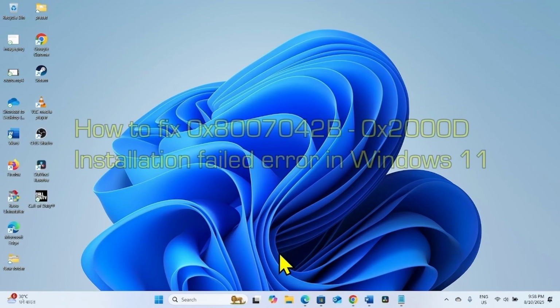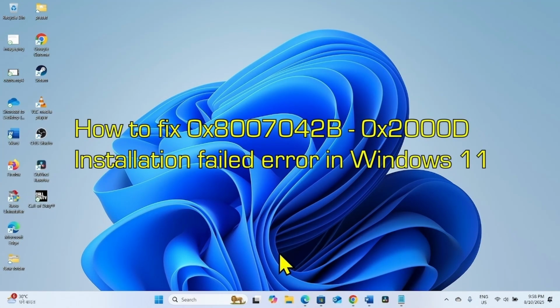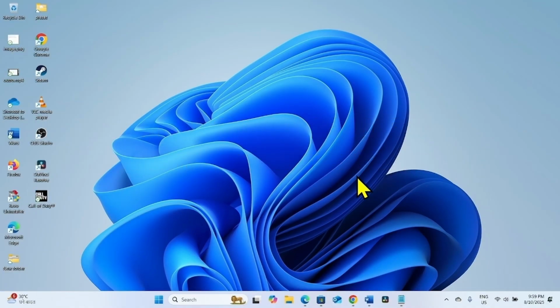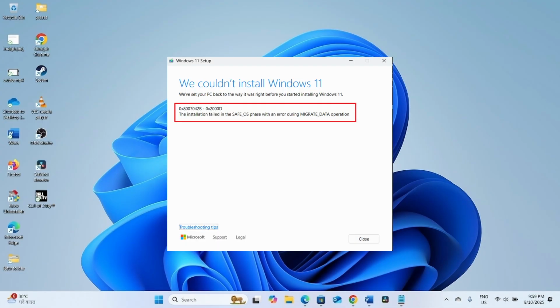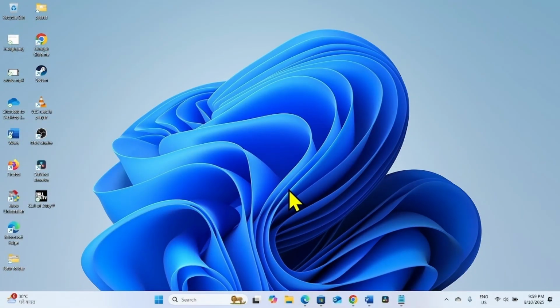How to fix 0x8007042B, 0x2000D installation failed error in Windows 11. Hello friends, this error code appears when trying to upgrade to the latest version of Windows 11. Follow the steps to fix it.